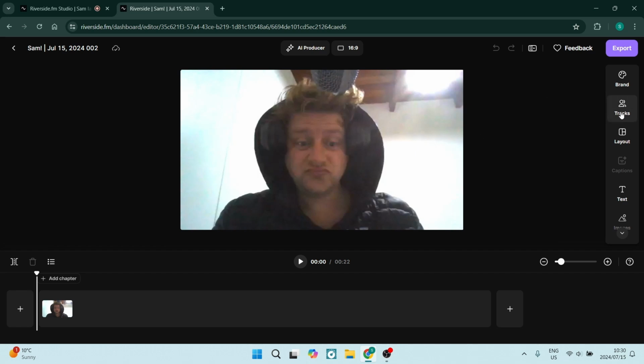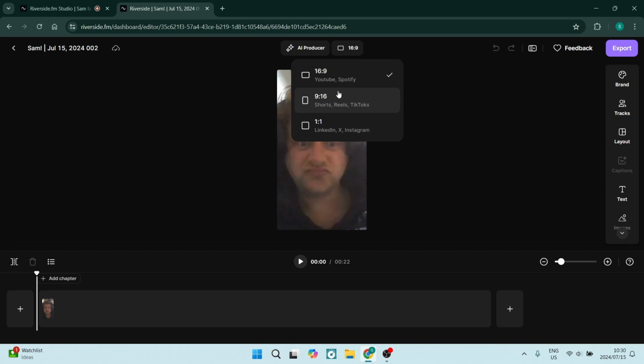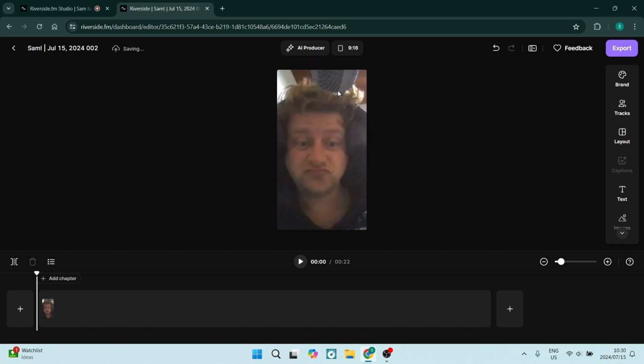So on the right hand side, you've got your tracks. You can change your layout. You can add text overlays as well as image overlays and video overlays. You can change your aspect ratio over here. You can see if you're using different social media platforms, you can change it over here. And then we've got an editor at the bottom where you can cut and you can play around with taking out maybe filler words or scenes that you don't want from your video.